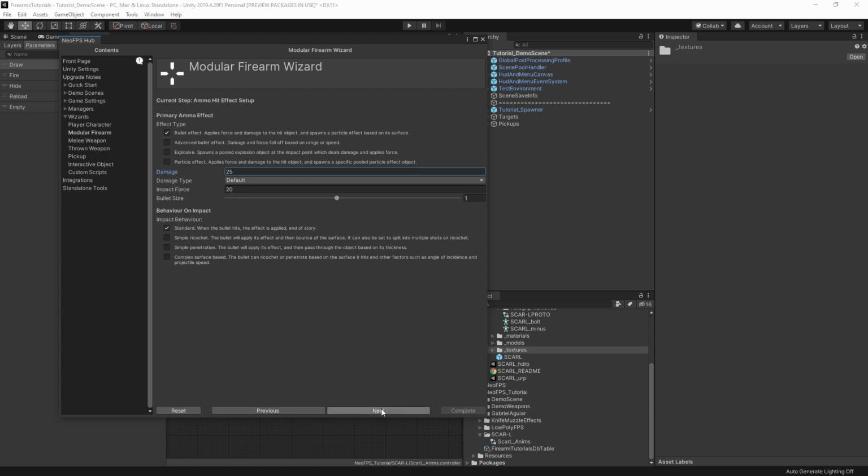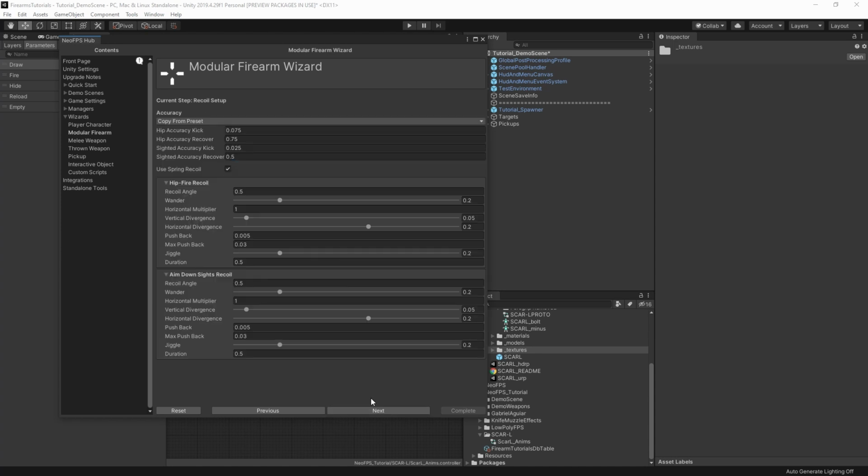There we go, that's the fire effect, the ammo effect. Recoil. So there's a lot that you can do here. However, just to keep it simple, I'm just going to grab a preset here, which is the heavy full auto, and just leave it at that. Spring recoil, all good. Just leave it at defaults. You can tweak those once we're done. So that's probably the best way to do it, to be honest. You can tweak them at runtime as well.